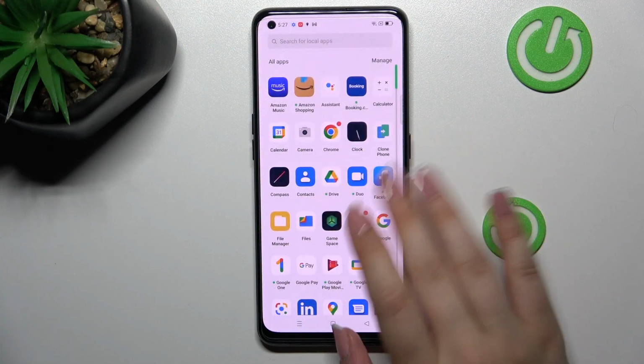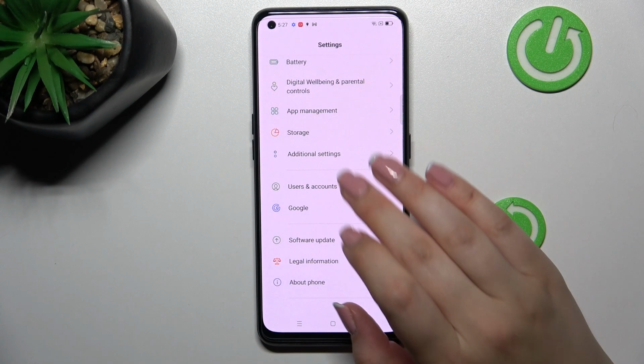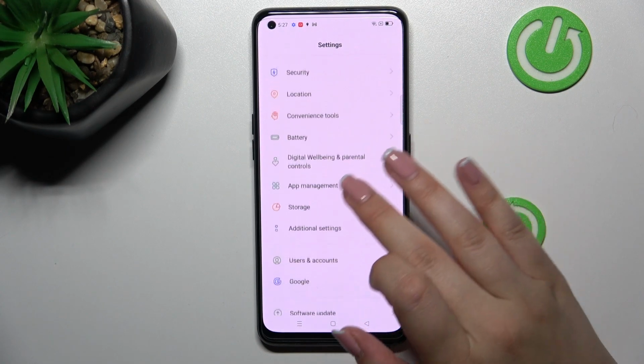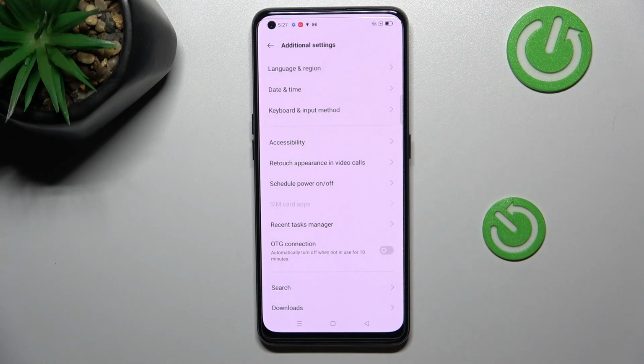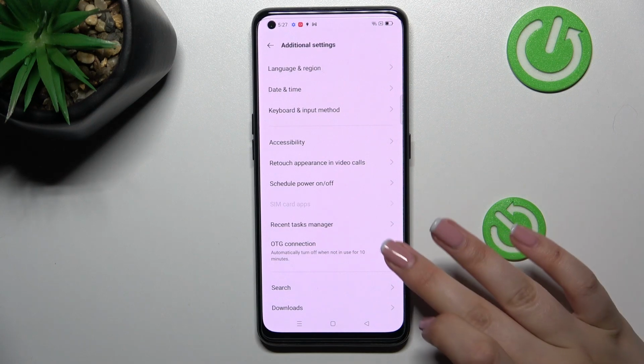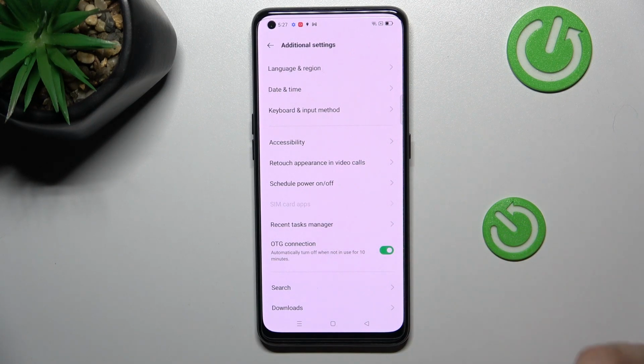So first of all, we have to find and open the settings, and now let's scroll down in order to find additional settings. Now let's take a look at the second section. Here we've got the OTG connection option. So in order to turn it on, just tap on the switcher, and from this moment this option is active. You can freely use it.